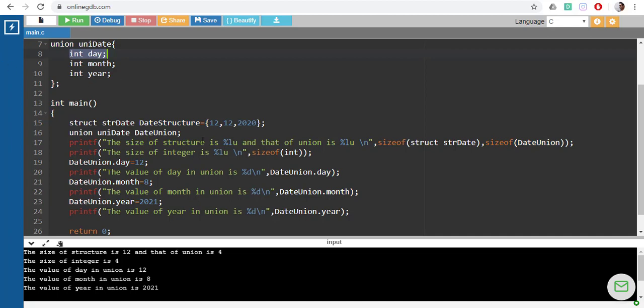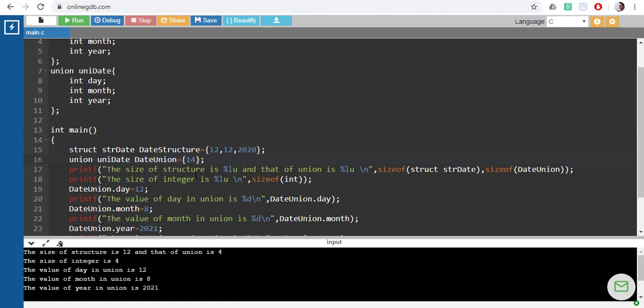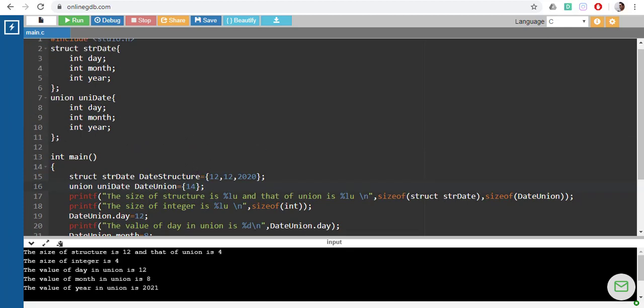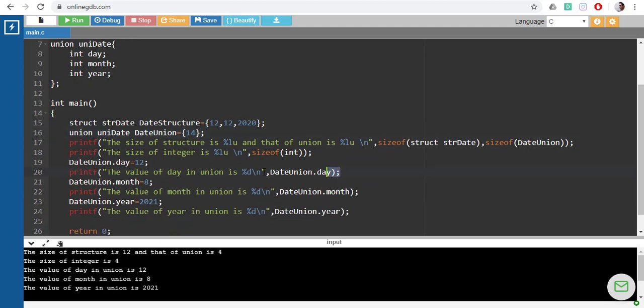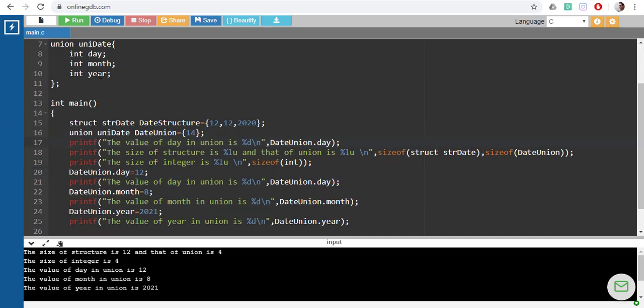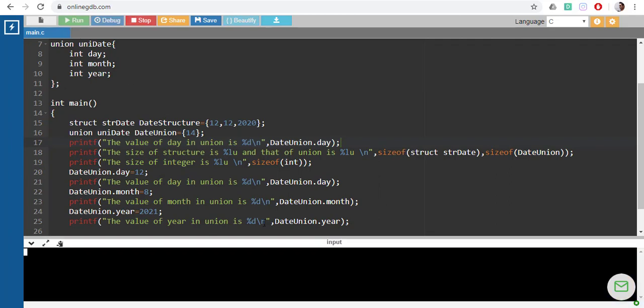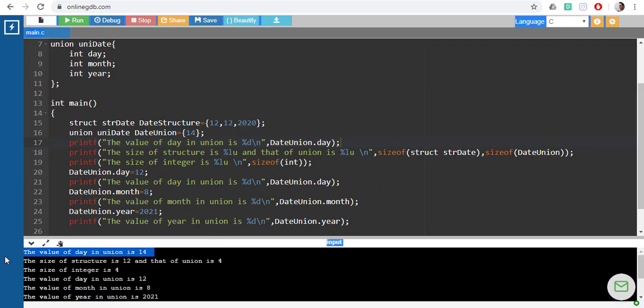Okay. So this is how you initialize a structure. If you want to initialize a union, you can only give one value, 12, or let's say 14. This value will be stored as the value of the first member in the union. So if I just print this before assigning any value, I'll get the value 14. So that is this output. Value of the day in union is 14. Okay, so this is a key difference.